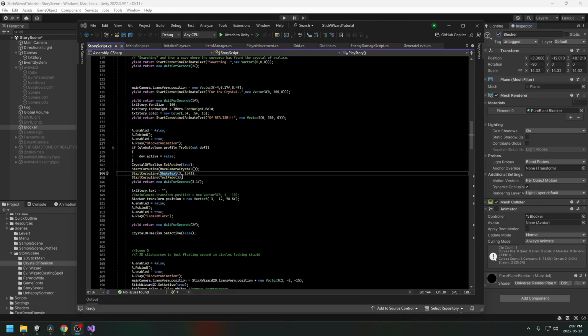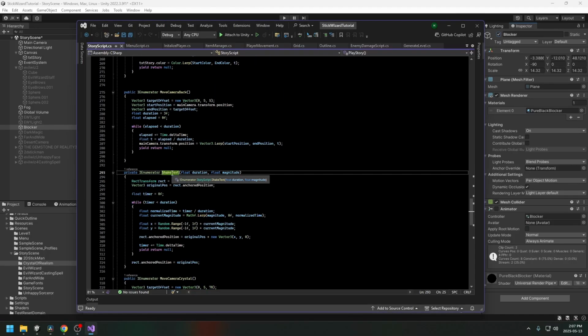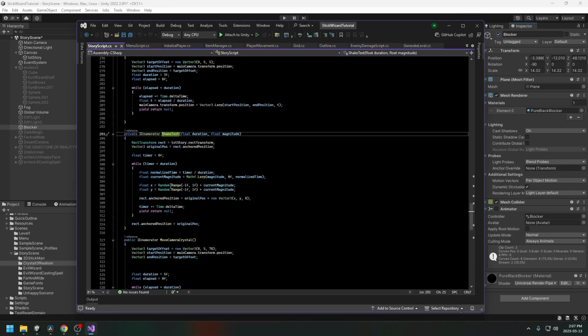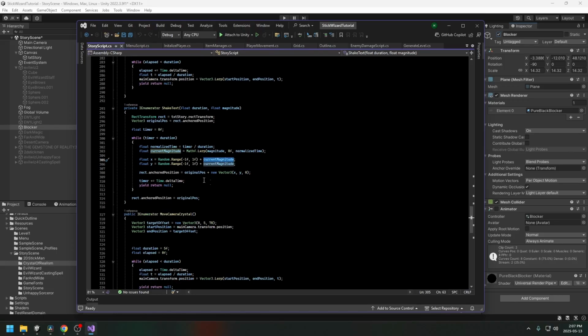Then we have this shake text script, which is pretty cool. It basically picks an X and a Y, a random between -1 and 1 times the magnitude. That's how far away from the center that it can go. And then it moves it around at random, so it's moving the entire time. It's pretty sweet. It makes it look pretty cool.